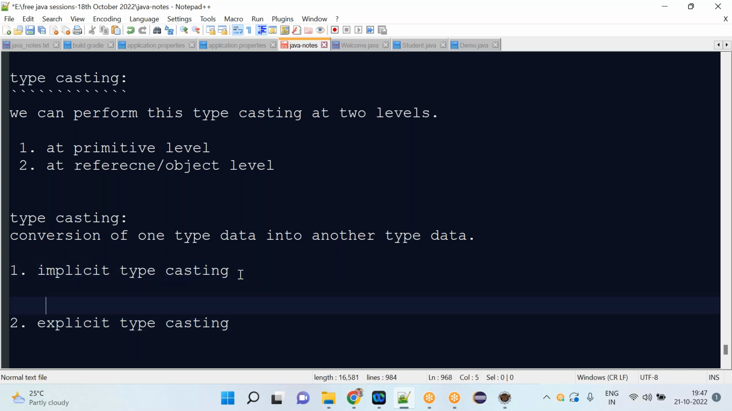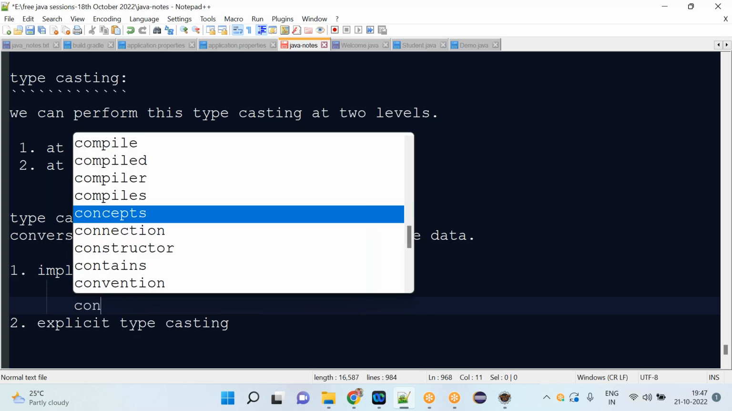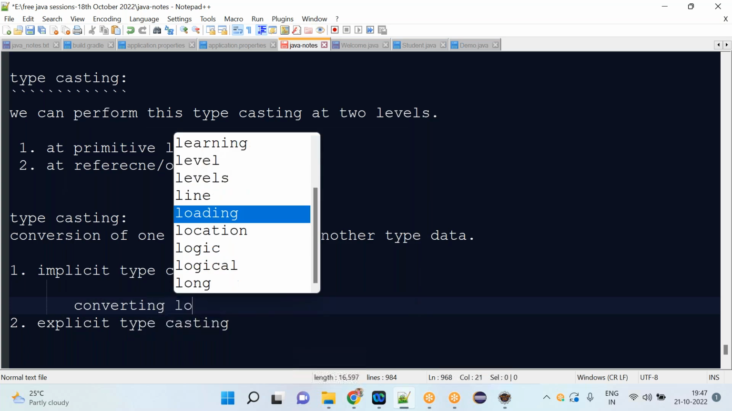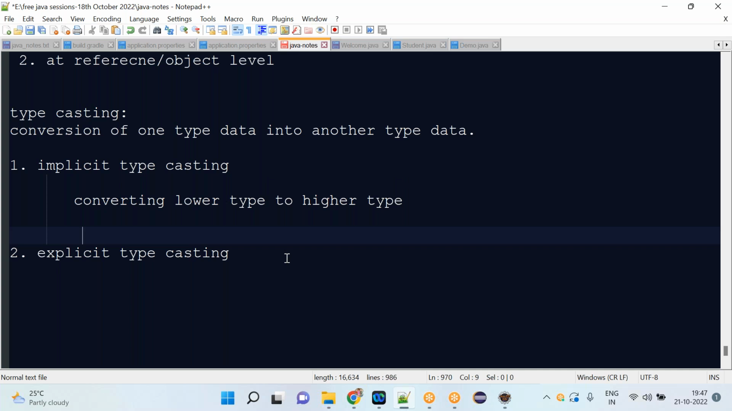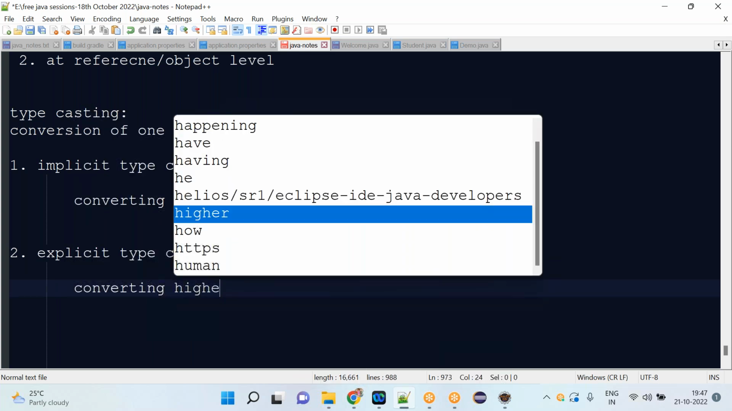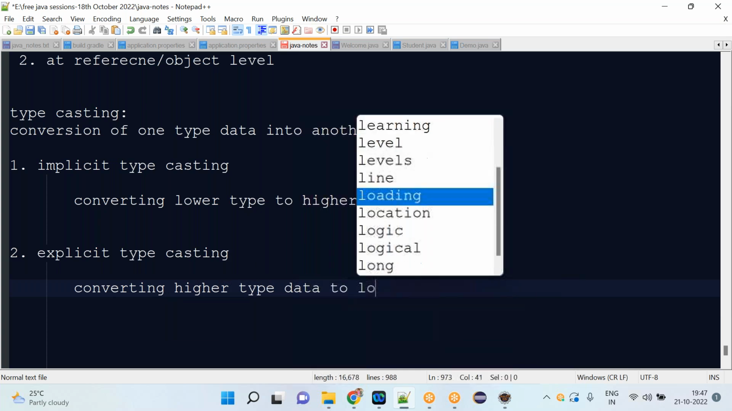So when can you say this is an implicit typecasting? Implicit typecasting means converting lower type to higher type. What do you mean by explicit typecasting? When should we go for explicit typecasting? When you get a chance to convert higher type data to lower type data.